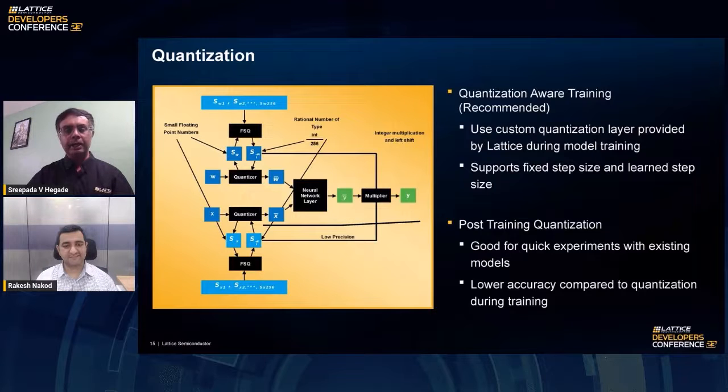There are two different approaches. One is keeping the step size for the quantization fixed. Those who are already working on neural network quantization easily understand this concept of the step size. One way is to keep that fixed. Another way is that we can even learn the step size. So we provide the APIs and the capability to learn those step sizes.